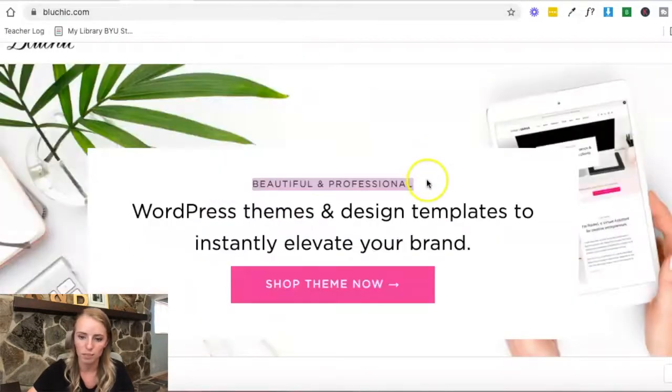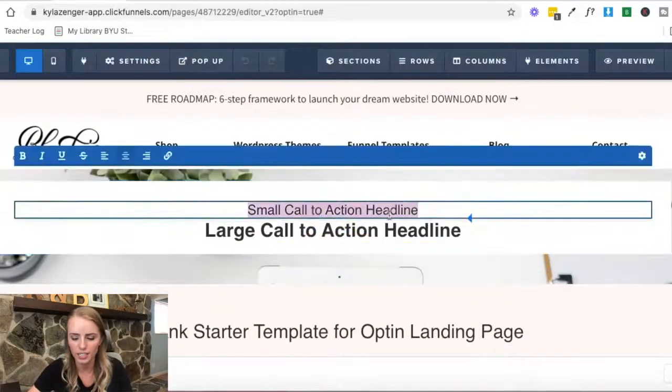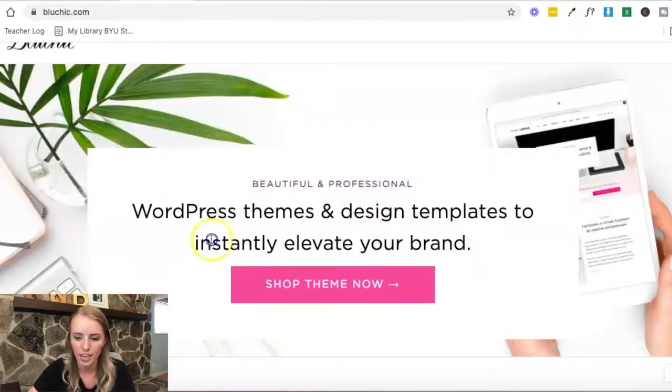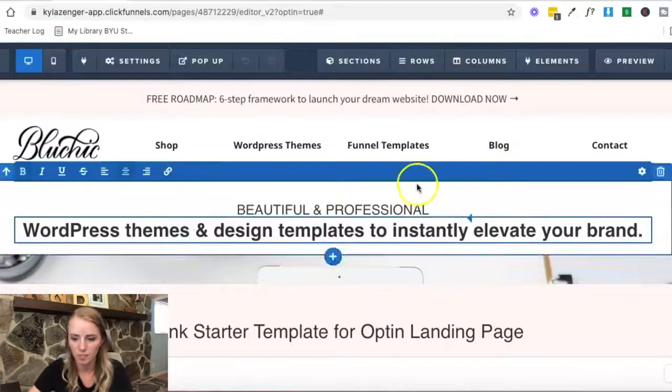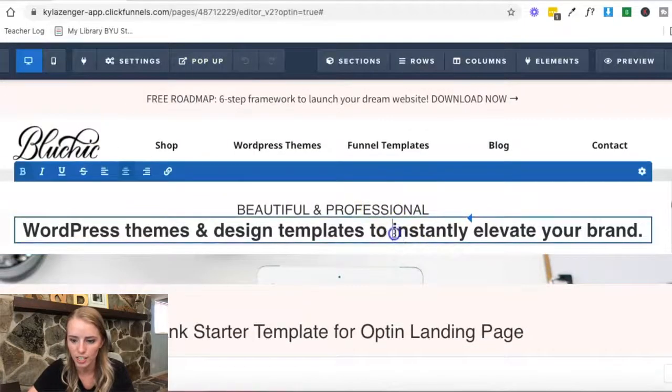So what we got is beautiful and professional. I love it. Double click on here, paste that in, cool. And then we've got the headline right here. Let's double click on this, paste that in, and let's see, WordPress themes, okay, instantly is on the next line.